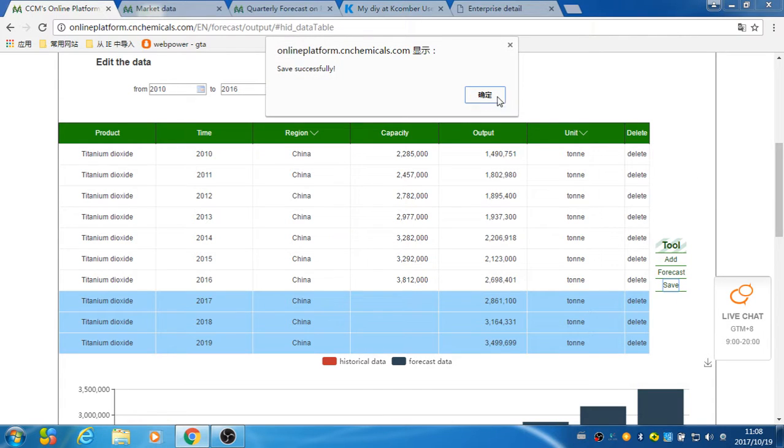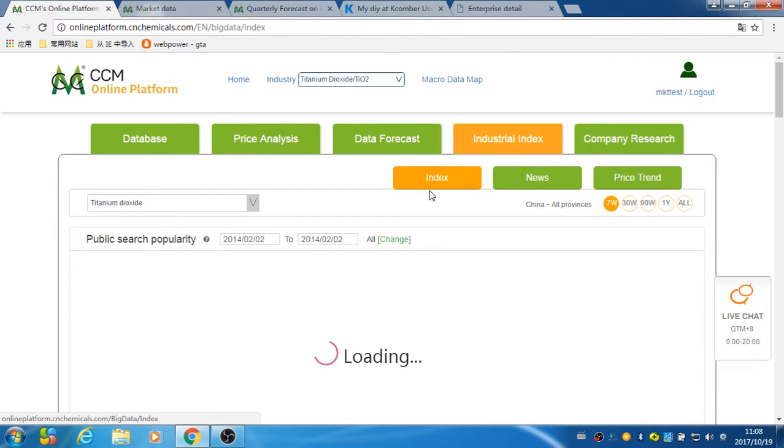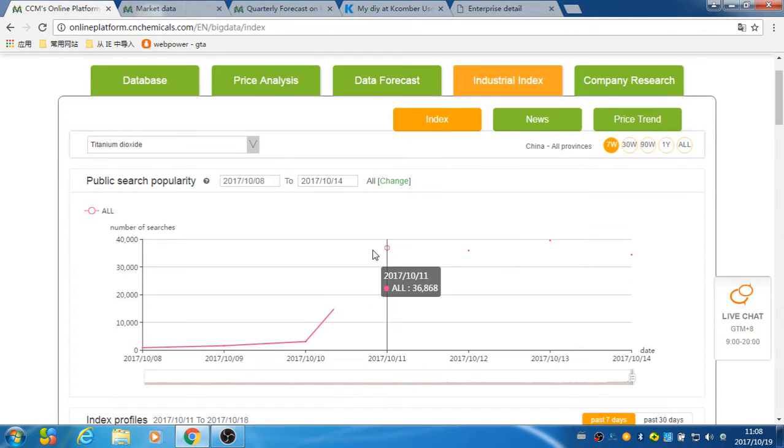Now let's move to the third function, industry index. You can see the public search, popularity, news, and price trend of your commodity. Search index is the statistic of cumulative search results based on a specific keyword and its alias from search engines, which shows the popularity of a keyword in different phases of time. You can trace the time period by checking here.